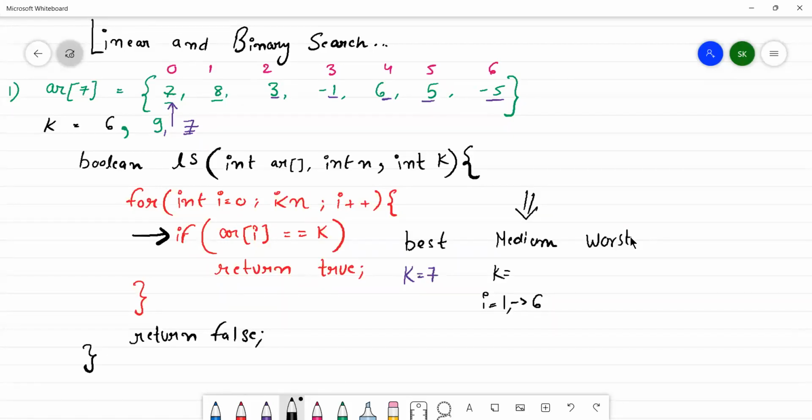Worst case scenario. Worst case scenario is that you are not even able to find your number, like 9. In case of 9, you're not even able to find the number. Hence, that case comes under worst case scenario. K doesn't exist in the array. Clear, everyone?